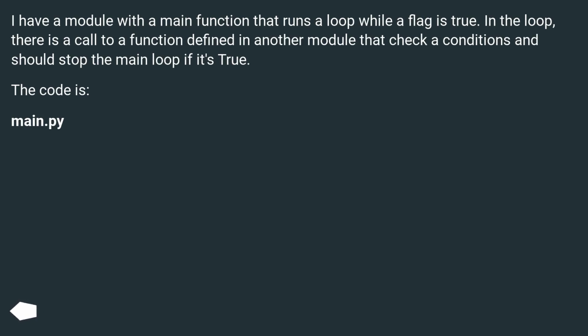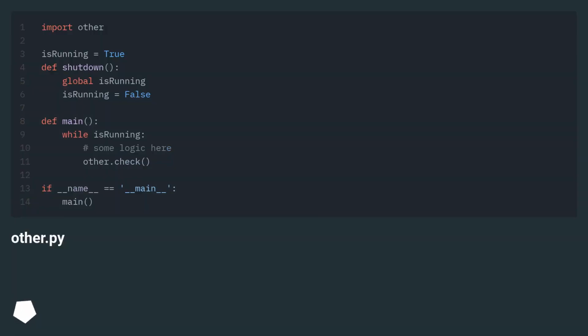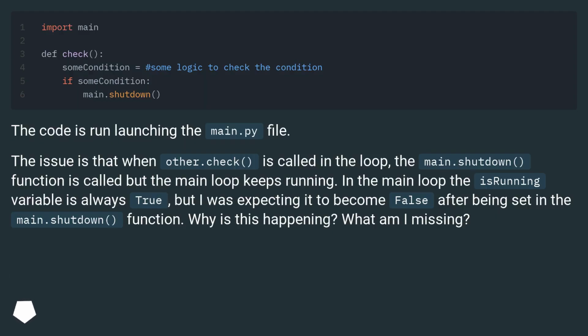The code is main.py. Other.py. The code is run launching the main.py file.